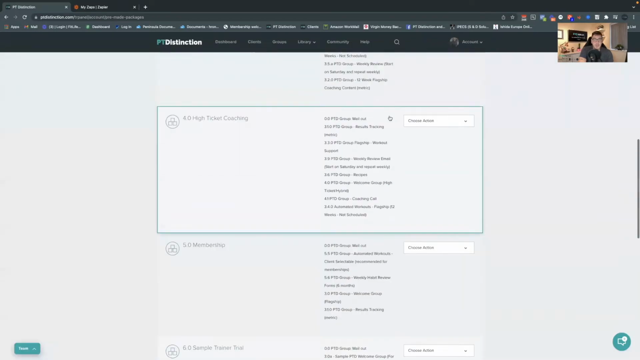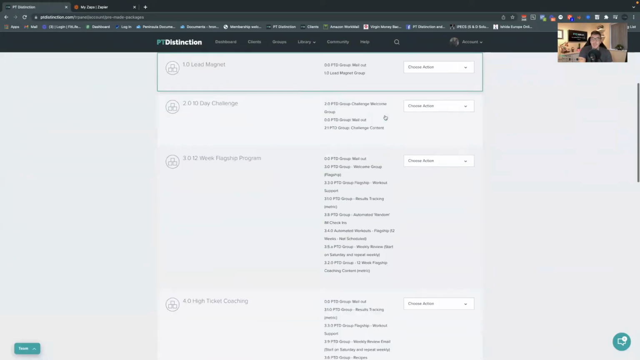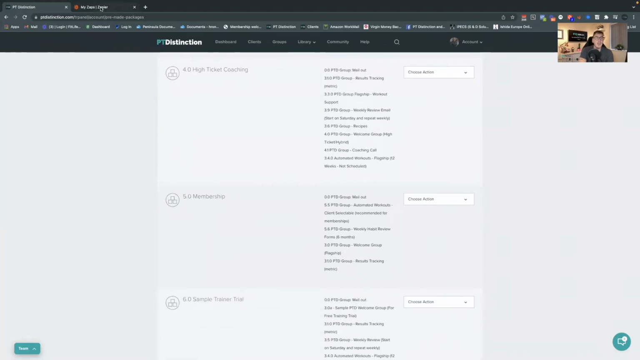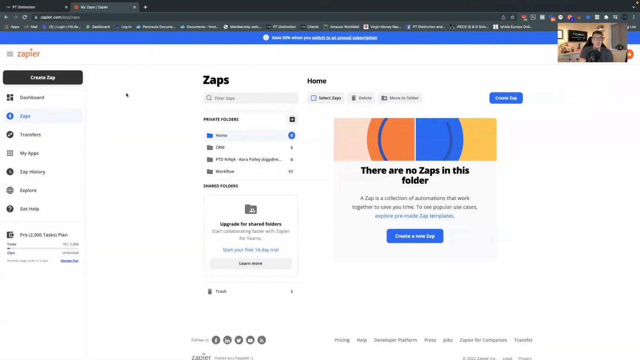So I'm going to close this off. The first thing you want to do is make sure that you actually have your premade package set up inside PT Distinction. And then we're going to head over into Zapier. Now, in other videos, we've talked about how to use Zapier to take payments. You may want to use Zapier to take payment if you're doing this type of setup, though it is not a requirement. You could, if you wanted to, take payment in a different way, adding a client in any way you wanted to, and they can be added to those packages in any way you wanted to as well.